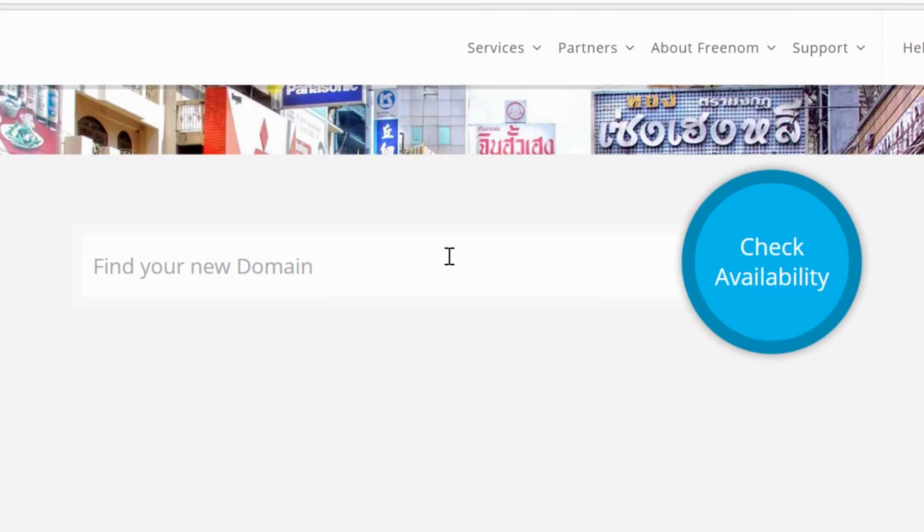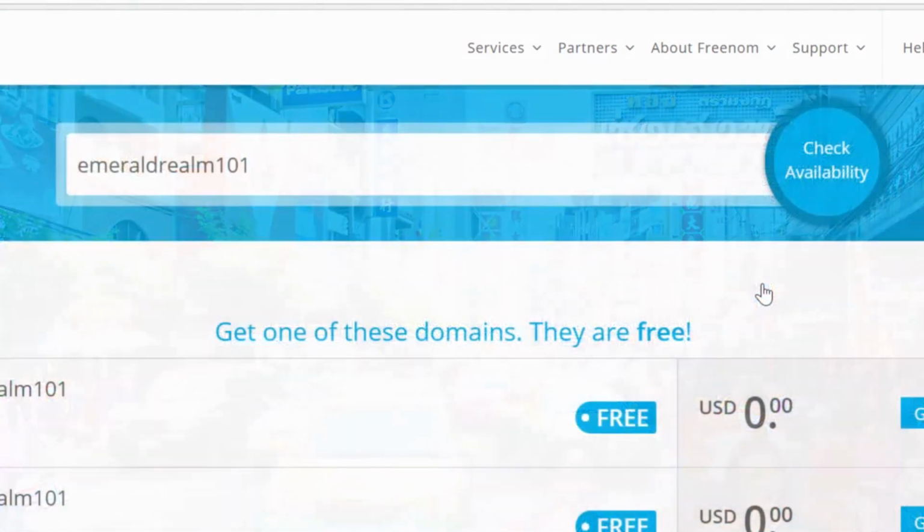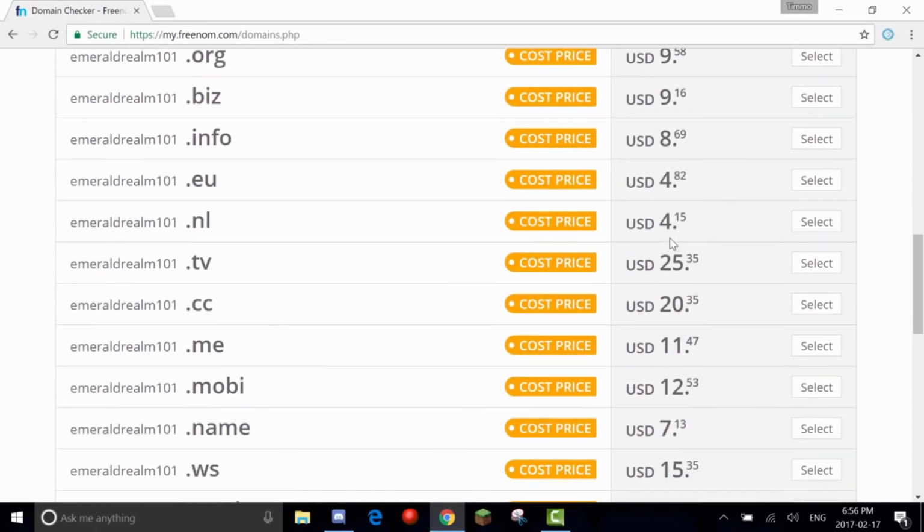Under find your new domain, type in the domain you'd like to register. This will be the IP address of your server. For example, if I had a server called Emerald Realm, I would type a unique name that probably wouldn't be taken, like Emerald Realm 101. Click on check availability, and here we have a bunch of different domains that you can use.